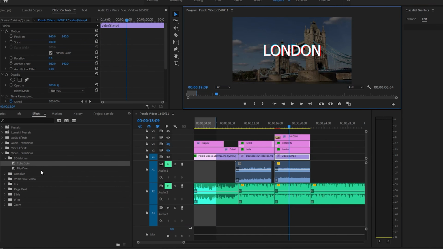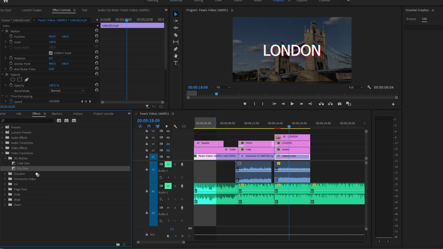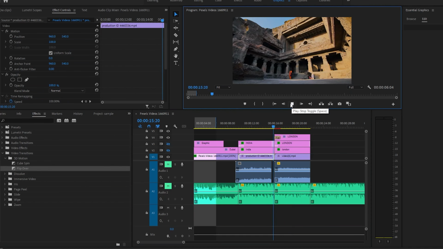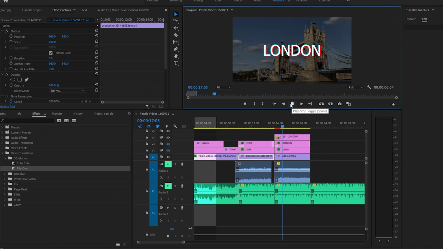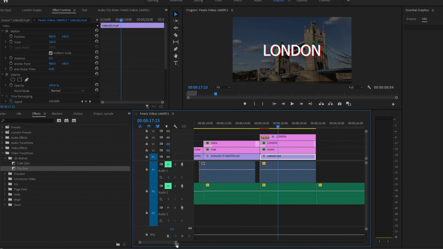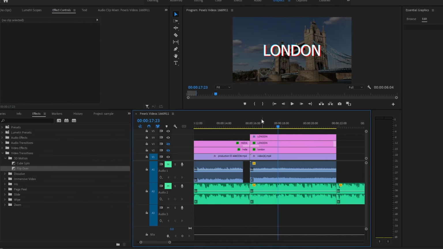And now this is flip over. You can see that here. So this is what it looks like. These are not looking great. You can see that these both look forced. So I am clearing these transitions.